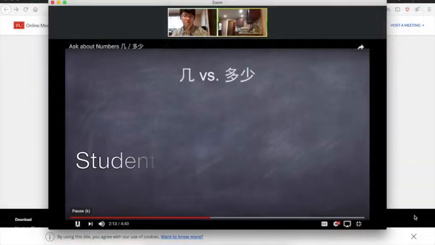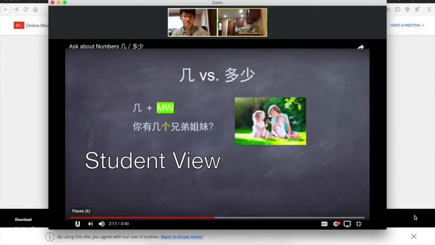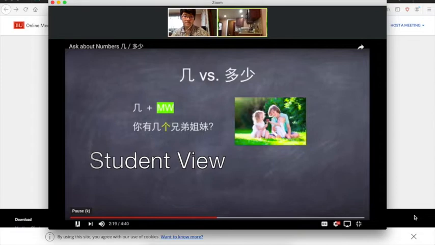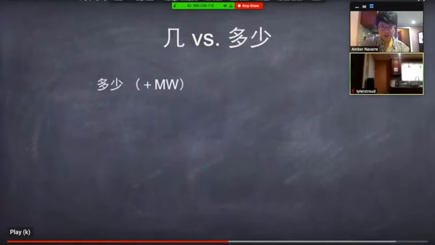It always requires a measure word, such as 你有几个兄弟姐妹？你家有几台电脑？ And they can hear you at the same time. So if you want to pause the video and explain something, just go ahead, pause it like what I just did, and talk to them.